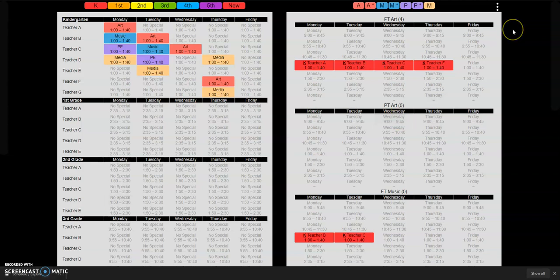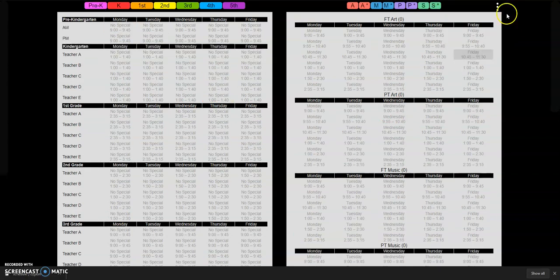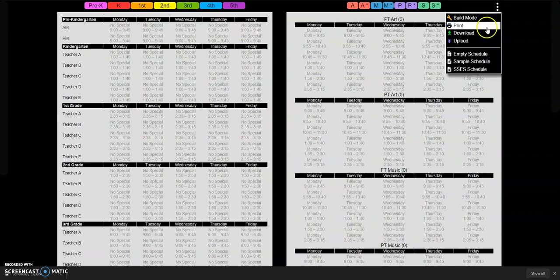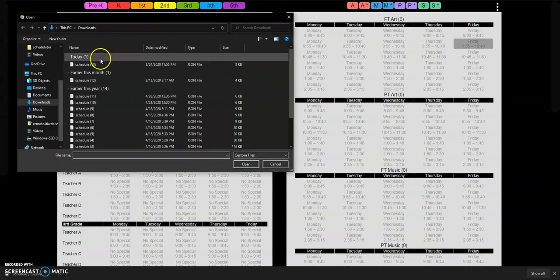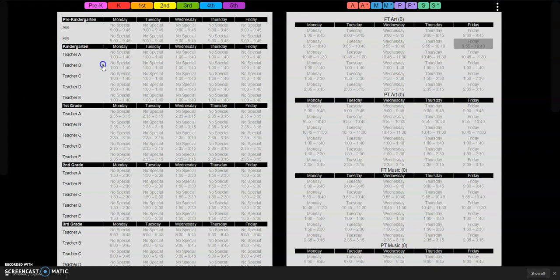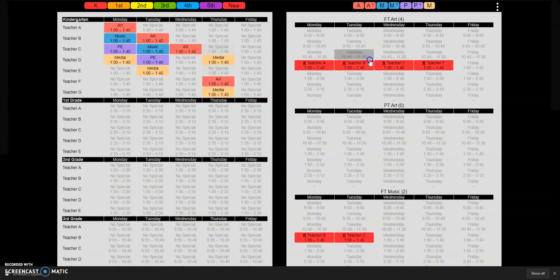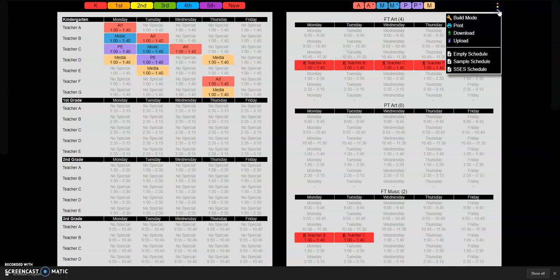And then if I want to upload that, so if I were to come to this page again, it would be all empty again. I want to upload what I just did. I would click on upload, and now in my downloads folder, I see schedule 13. I select it, and now everything that I did is back on here. So save often, and if you make a mistake, since there's no undo, you can just upload a previous version of your schedule.